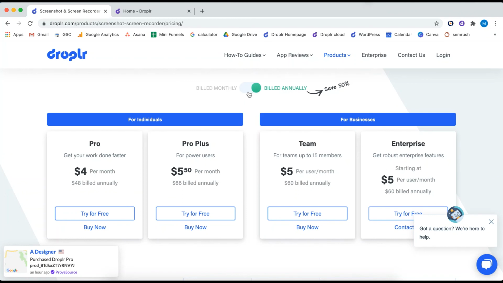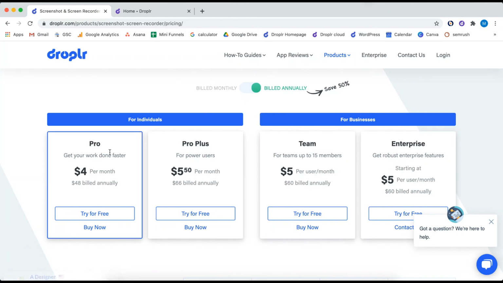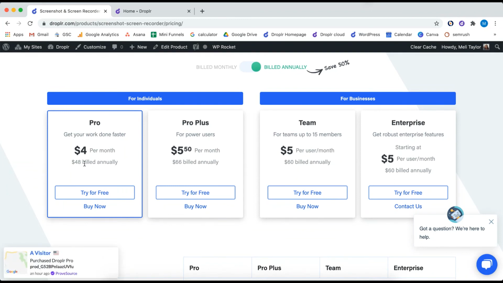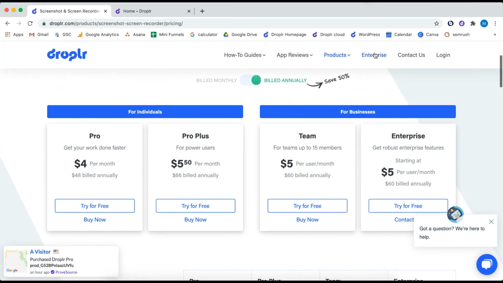For pricing, you can choose to be billed monthly or annually. Being billed annually will save you some money. Pro plans start at $4 a month or $48 annually for individuals, and Team and Enterprise plans start at $5 per month per user.